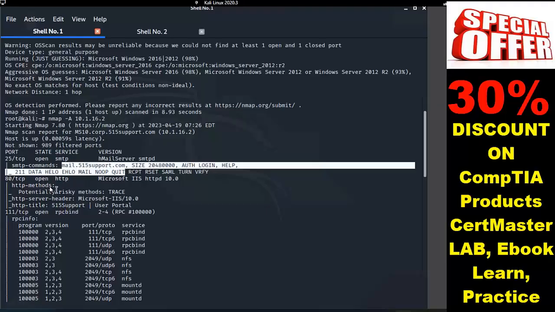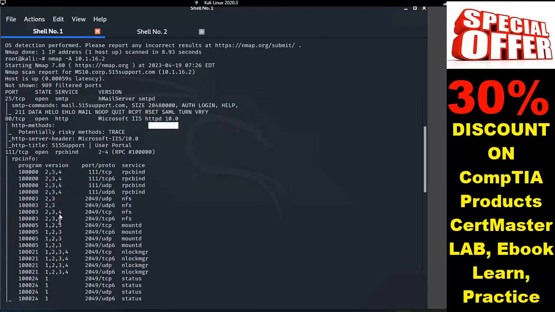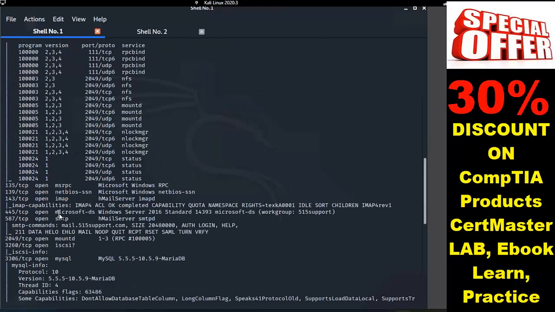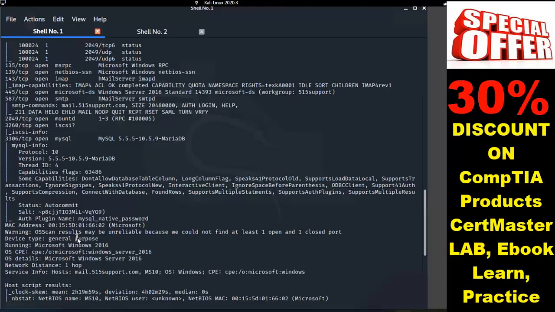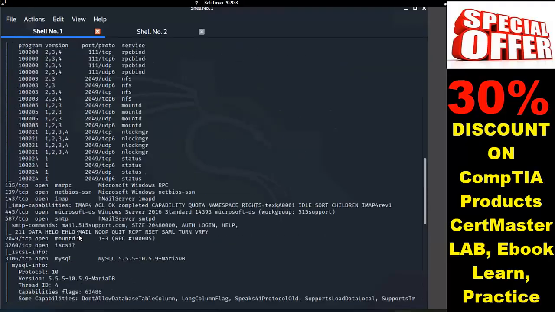And other information, like on the HTTP port, Microsoft IIS HTTPD is running there. RPC is running there as well. The versions and other detailed information you will get when you run the -A option. You can see lots of information there.